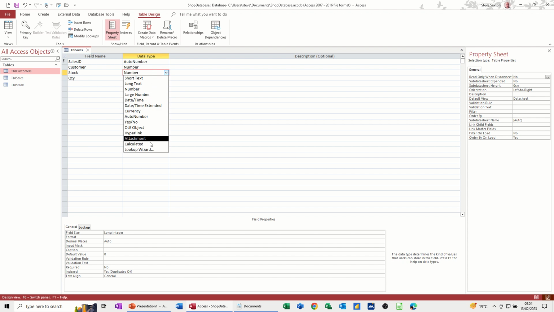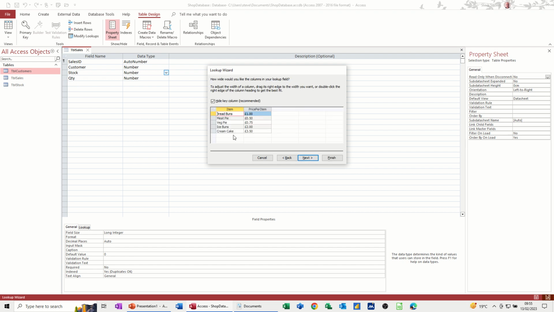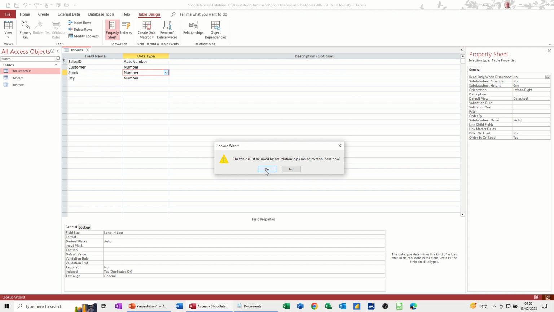So we're going for lookup wizard, leave it on that option. Next. So now I'm looking up stock, and I want the stock item and price per item. I don't need the quantity because we'll use the quantity in this sales table. Next, next. So it shows me that. Next, and then that'll do. Same thing, tick that, finish. Yes, save table.